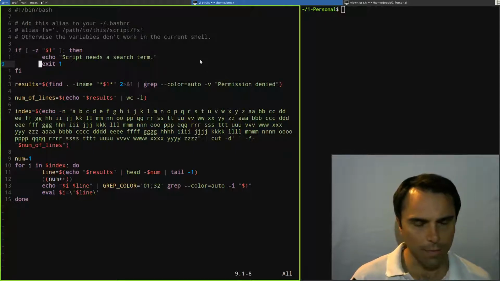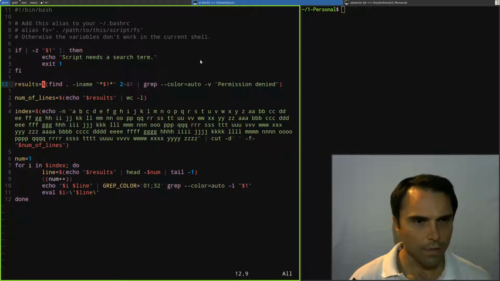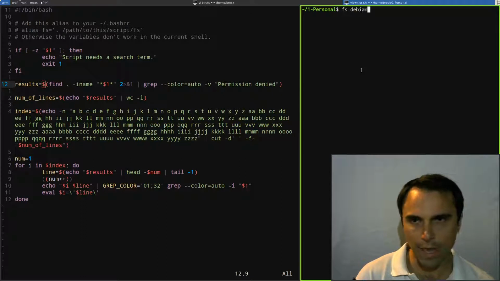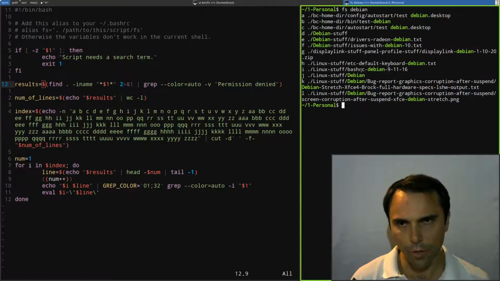I'm not aiming to add features and make this more complicated. If I want to do something more complicated, I'll just use the find command itself. But this is just a quick way to find files. So what I do here is I use find, and this is the argument here, surrounded by asterisks so it doesn't have to be exact. And iname means it's not case sensitive. So if I search for FS Debian, that search is all lowercase, but it returns Debian with the capital D at the beginning.